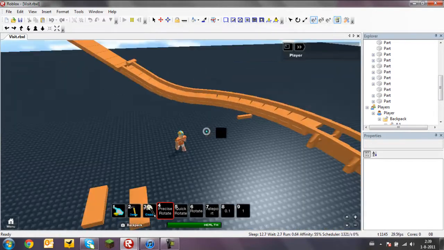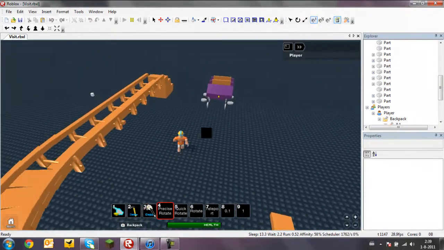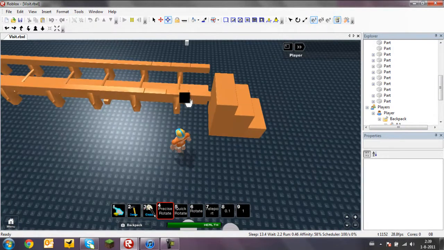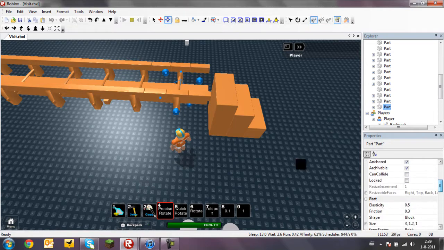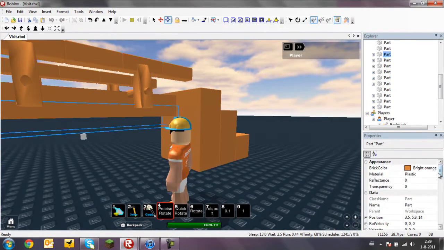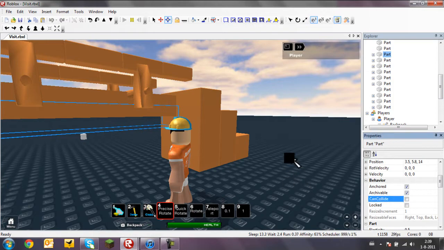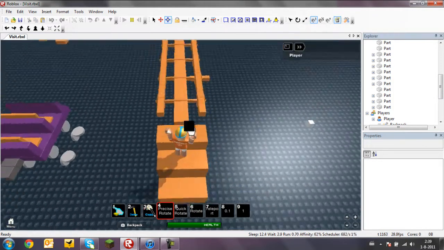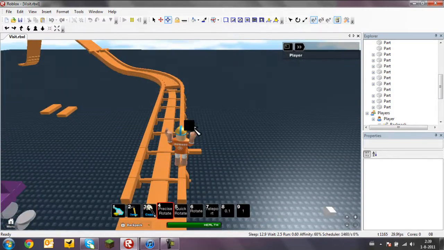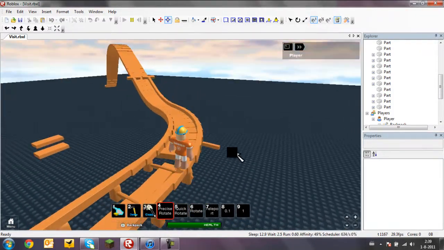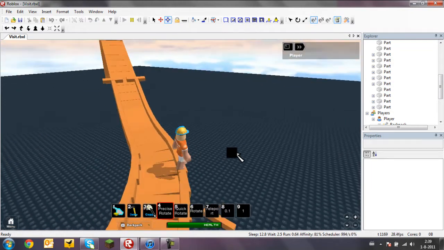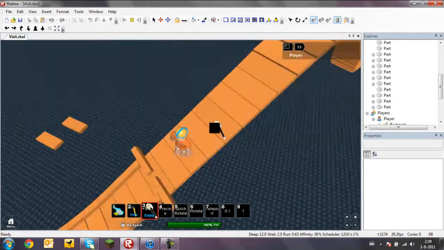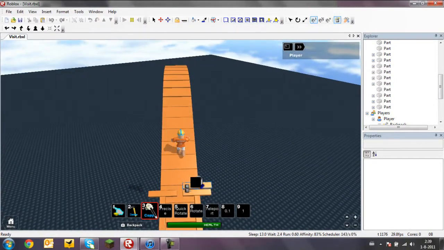So let's finish off with just a little test ride. Oh, don't forget to make this unmark can collide, because otherwise your car won't be doing anything. So let it test and let it stop. So let's go on until you go down.